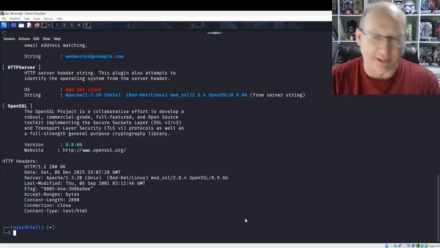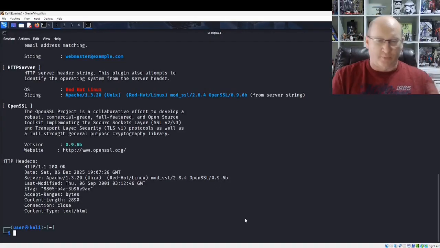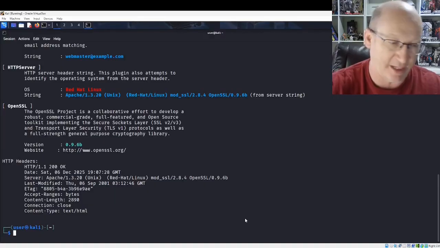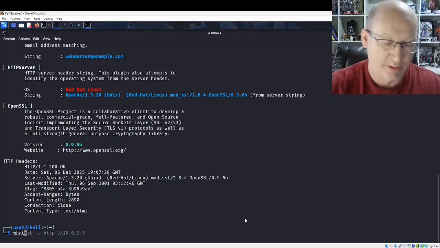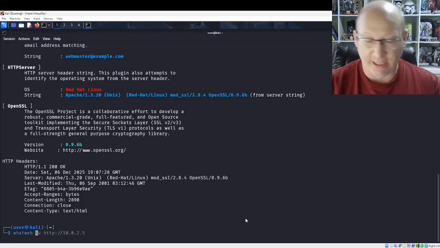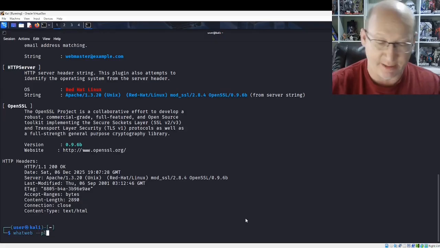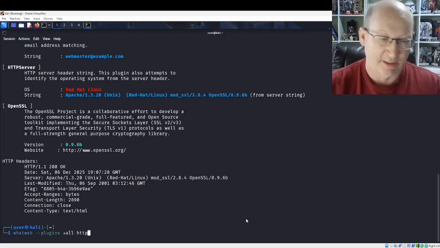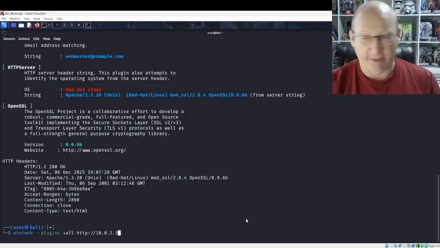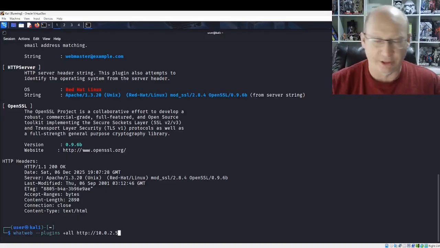We can actually go through and say, I want to enable all plugins. If I want to do that, it's a simple command. I'm just going to do WhatWeb, just like before, and then I'm going to do -plugins, and then +all, just like that, and of course our target http://10.0.2.5, and we go with that. Now we're not going to run that command, but I wanted to show it to you.